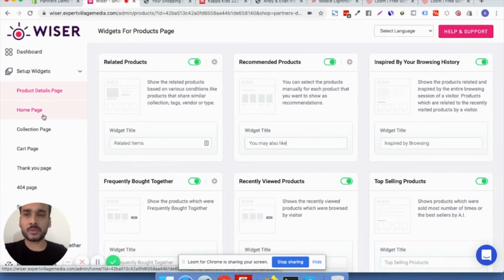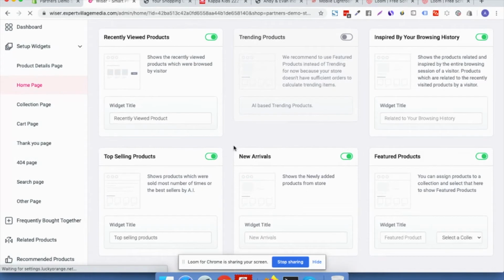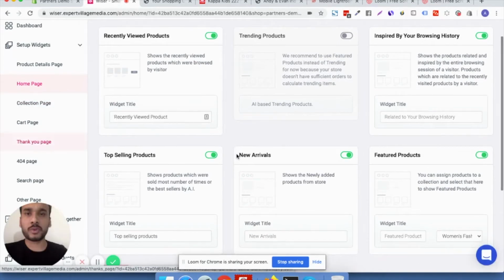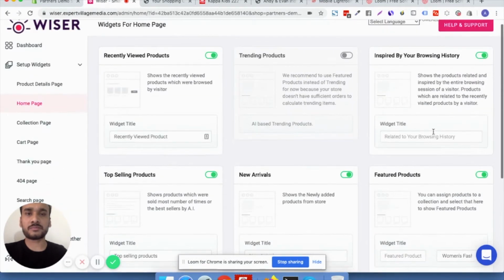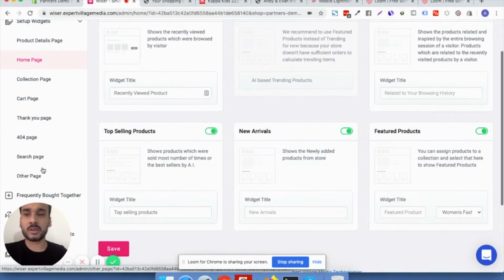Same way, you can also enable or disable the widgets from different pages like home page. On the home page, you can show the same widgets like this. We have option to show the widgets on cart page, thank you page, 404 page, and also you can show the recommendations on your blog posts.